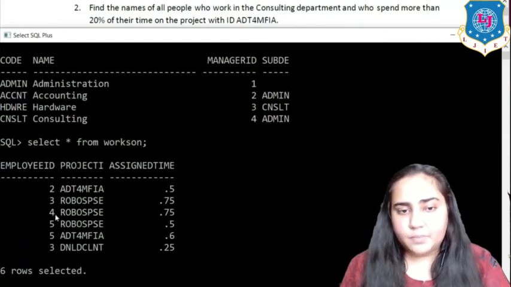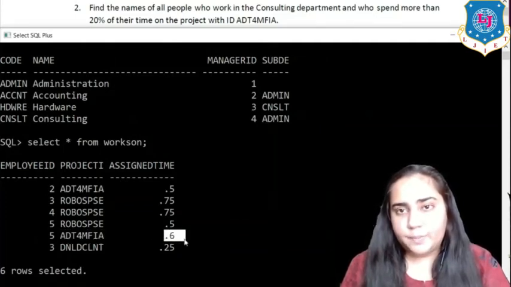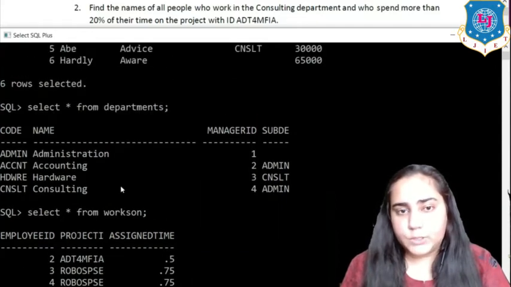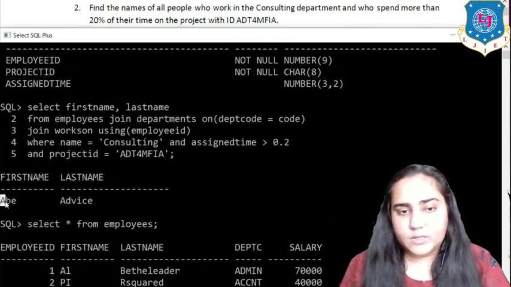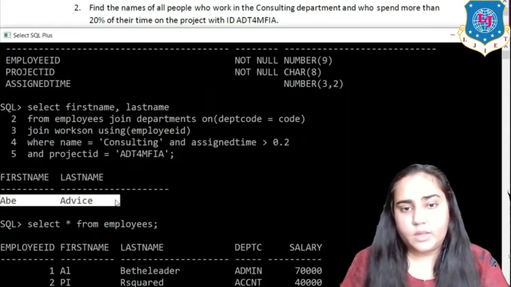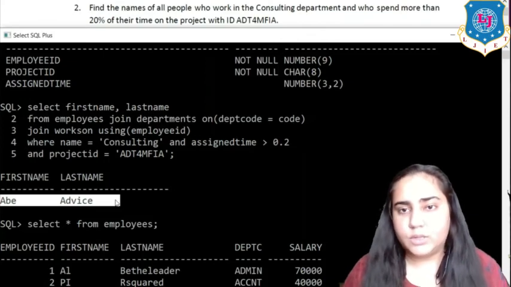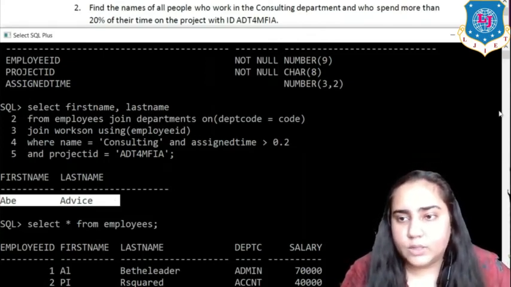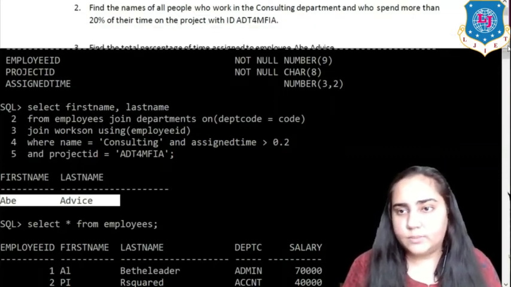So let's check here. 4 is working on Robo SPSE, so 4 is cancelled. 5 works on Robo SPSE as well as ADT for MFIA. And the assigned time is 0.6, which is greater than 0.2, which we mentioned. And that's why the name of Abe Advice is displayed here as a result. And so our query is correct. So that's how you can do a natural join in SQL. This is the simplest way of doing it. Now we'll move on to the next question.